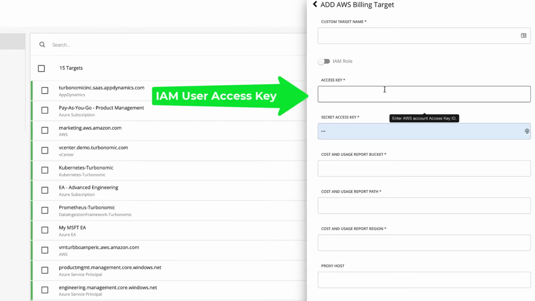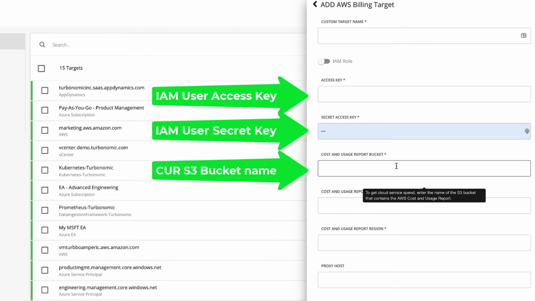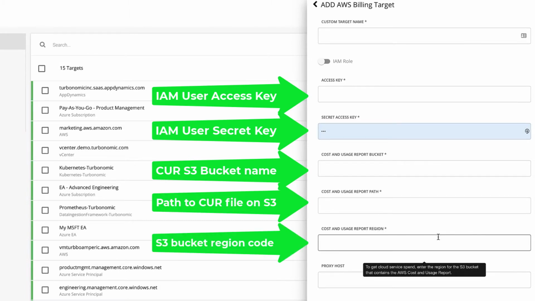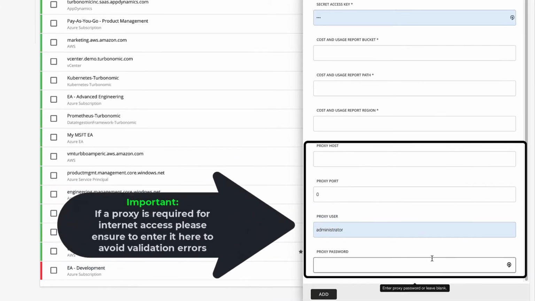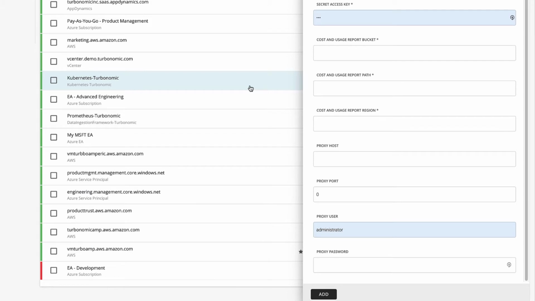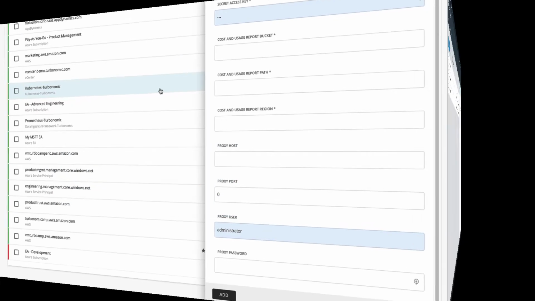So obviously we need the API key and the secret key with proper permissions. As part of the process, the AWS cost usage report must be exported to an S3 bucket and we will need its name. The path to the report must be provided. The AWS region name for the S3 bucket must be provided. And if you are behind a proxy, you will need to provide the proxy details in the proxy settings screens. And if Turbonomic is behind a firewall, you may need to ensure that certain AWS URLs are accessible. Please refer to Turbonomic documentation or contact Turbonomic support for details.